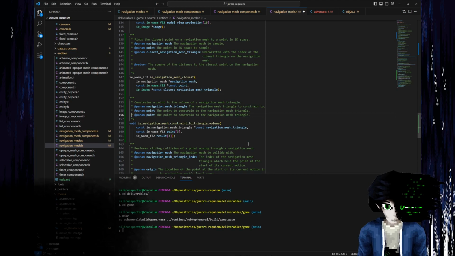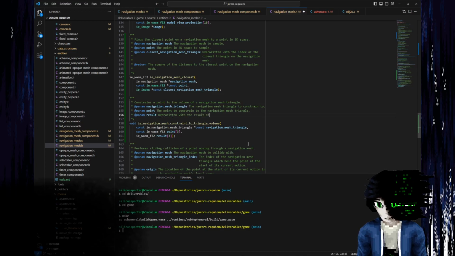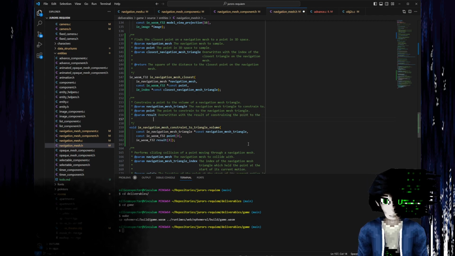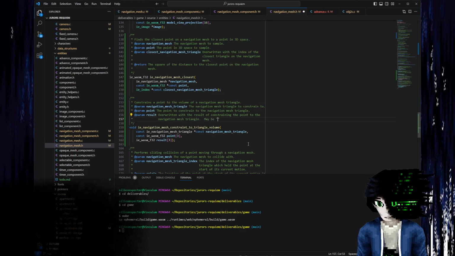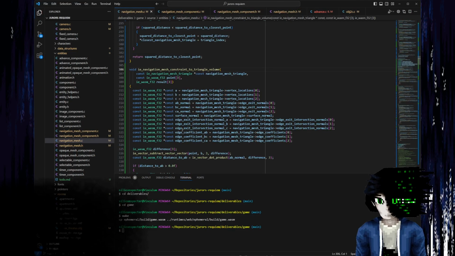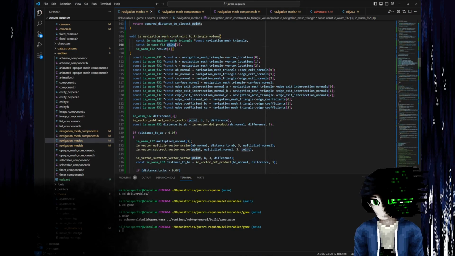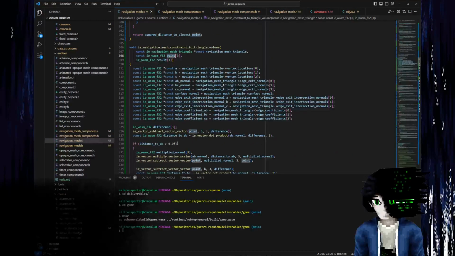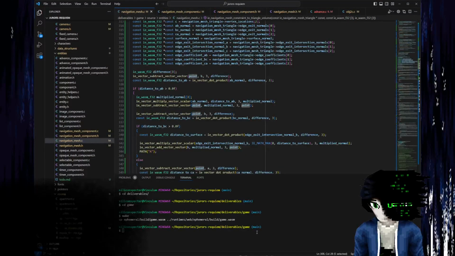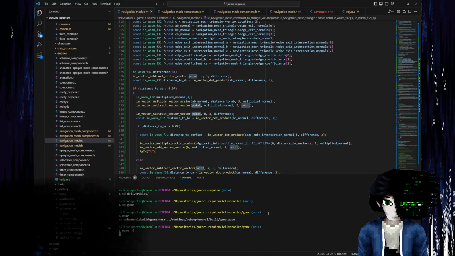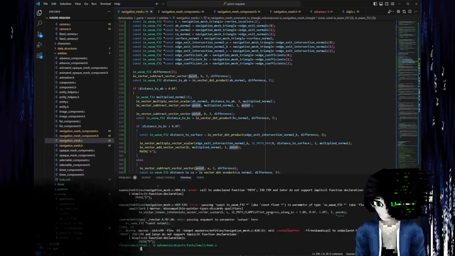And then we're going to have our results, which is overwritten the results of constraining the point to the navigation mesh triangle. May be a point. Okay. So let's press build and see what happens. It will not be happy with us after all that.